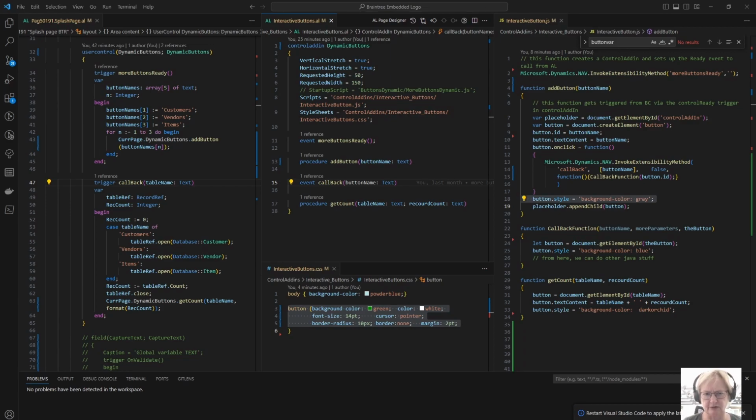Well, we start as always with the definition of the control add-in, keyword control add-in, followed by a name, dynamic buttons, followed by the physical parameters, and then followed by the related files. And in this case, I am not using startup script. I'm going to do everything through one script, and I will still use my style sheet, and I'm using that for 2 things. So let's have a look at the style sheet.